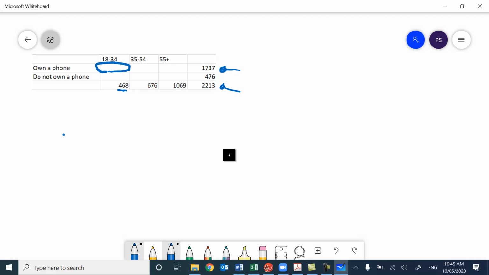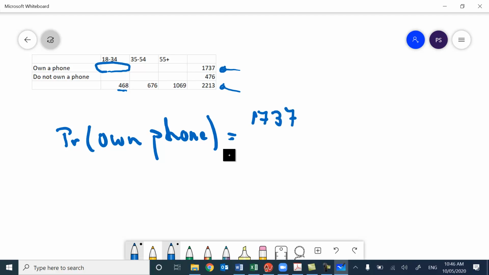Well, the way I'm going to do it is I'm going to say, what's the probability of owning your own phone? And then I'm going to multiply it by how many people are between 18 and 34. So what I would do is I'd find out what's the probability to own your own phone. So let's just write this down. The probability to own a phone is simply going to equal that number there divided by how many people are in our test.